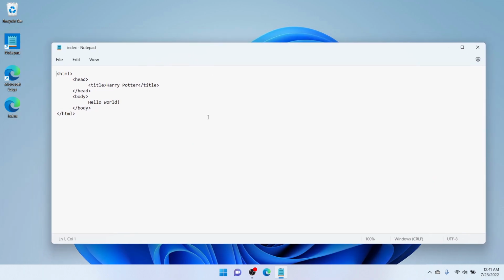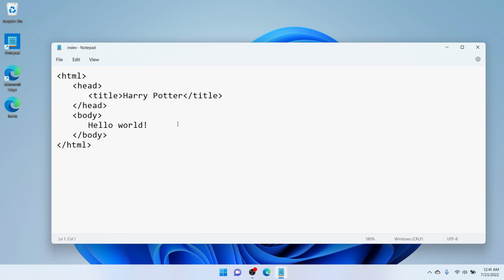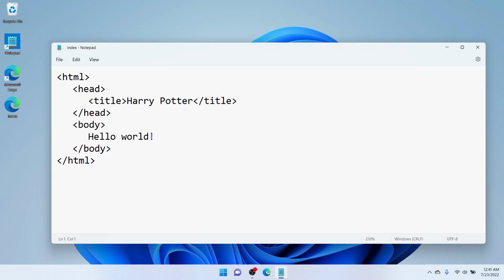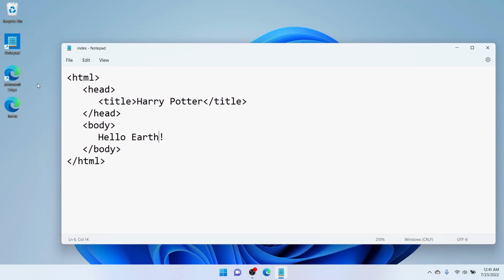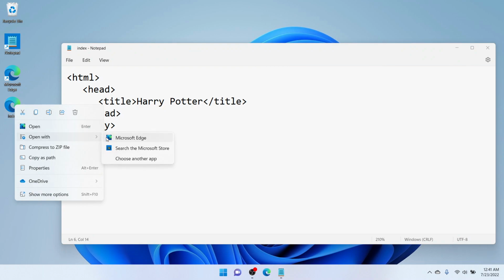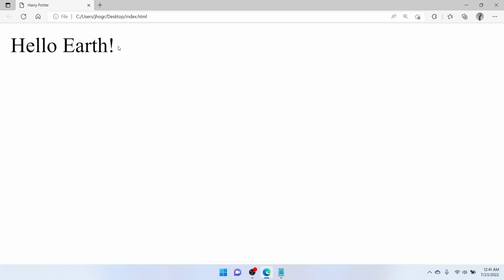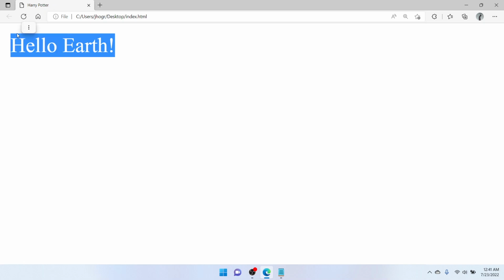So let me zoom this. Now let's say I want to change the hello world text to hello earth. Now Control S to save. Now to see the output, go to the file again and right click on it and open with Microsoft Edge. See, the text changed into hello earth. So keep in mind that whenever you change something on the page, you need to save the file and refresh your browser to see the change.